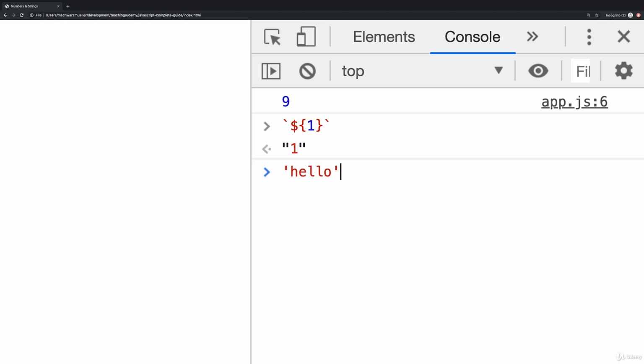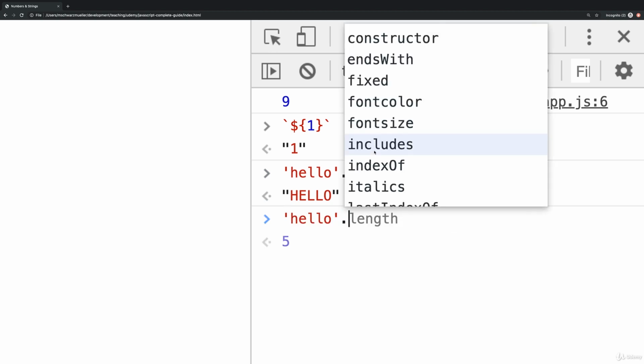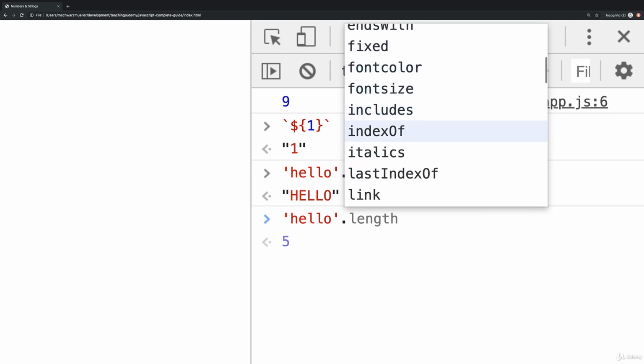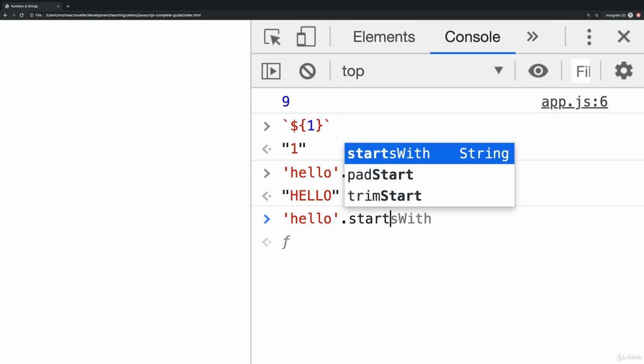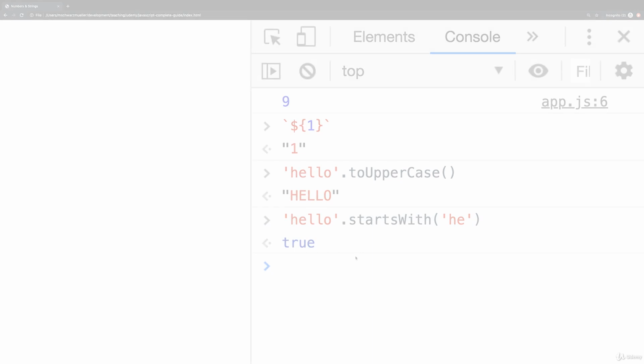But then also many useful methods. For example, to uppercase, to transform a string to be all uppercase characters. Of course, the same exists for to lowercase. And various other methods for combining strings, for extracting substrings, for checking if a string, for example, starts with a certain sequence, like in this case, and so on.